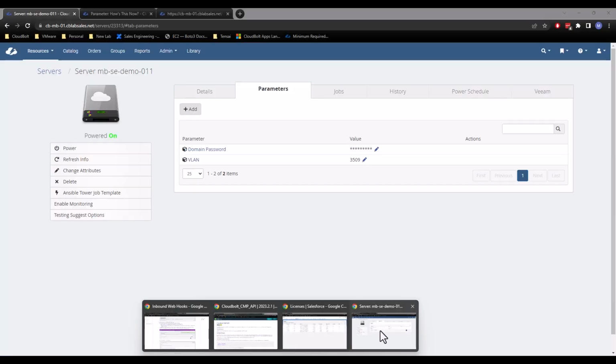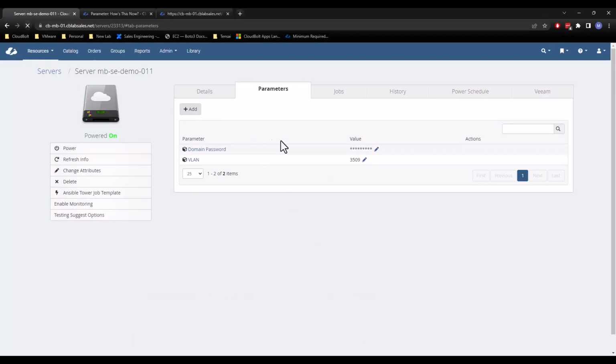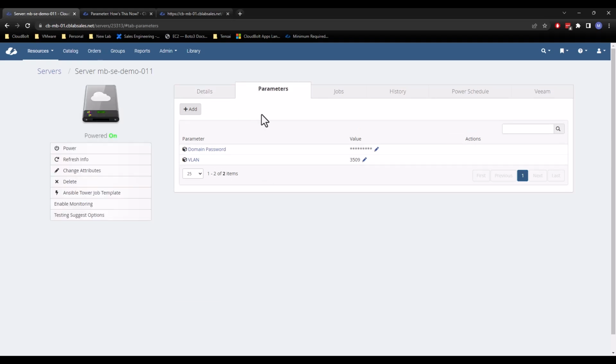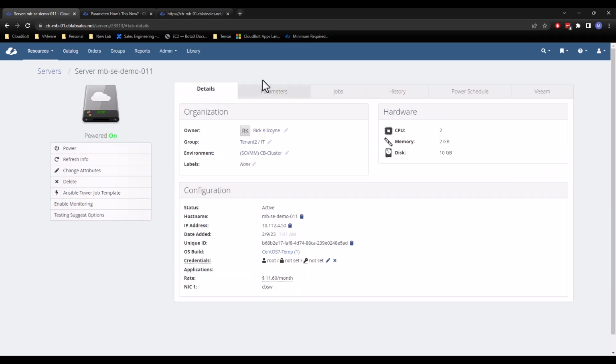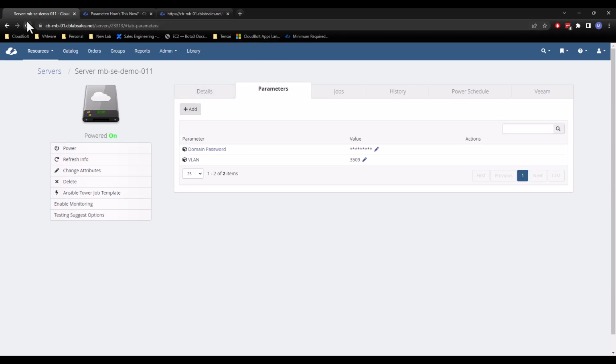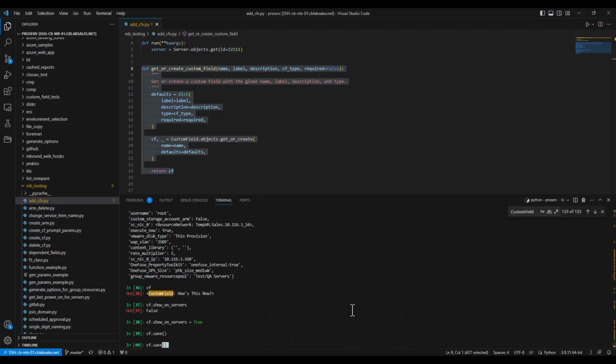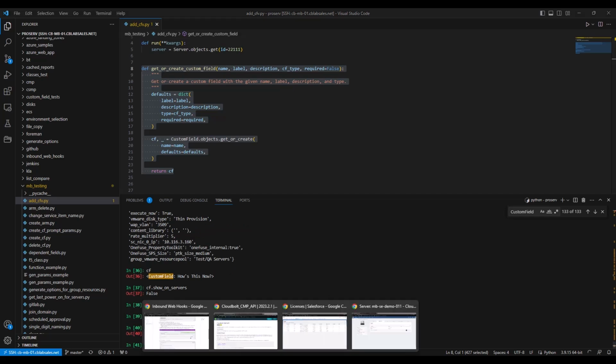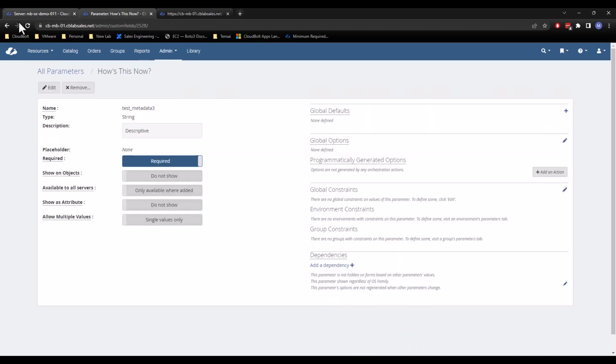Then we're going to come back over to our UI and verify after a refresh that the parameter for test metadata 3, or make sure I didn't select the wrong one. Refresh this one more time. That's very interesting. Let's take a second, troubleshoot this. Let's take a look at the parameter itself and see.